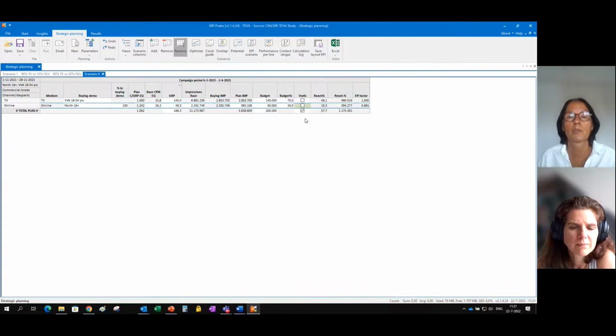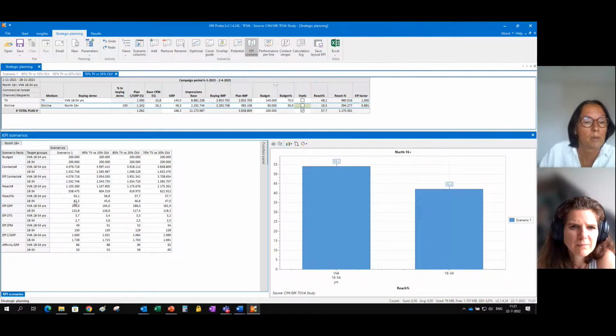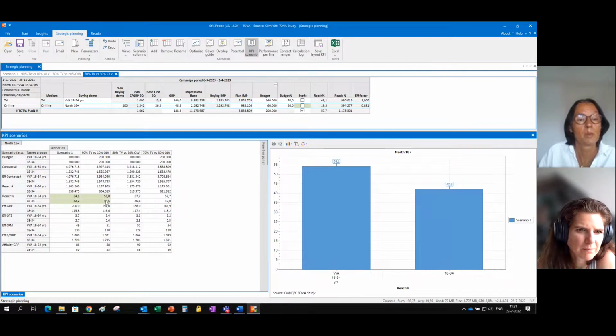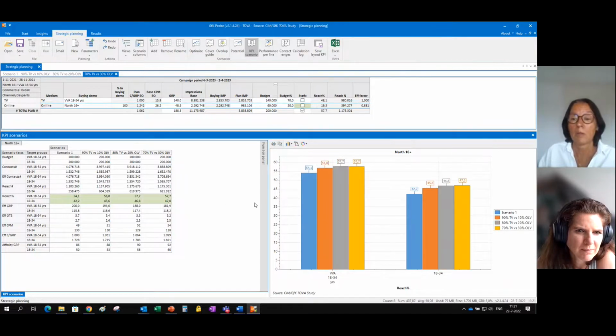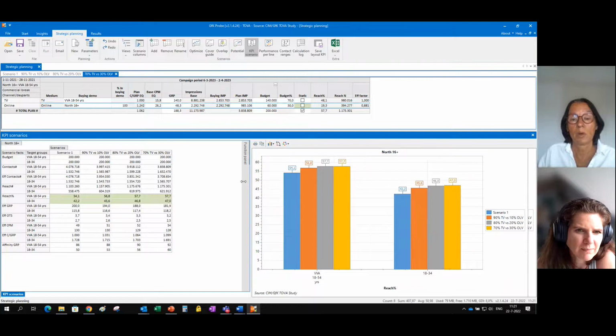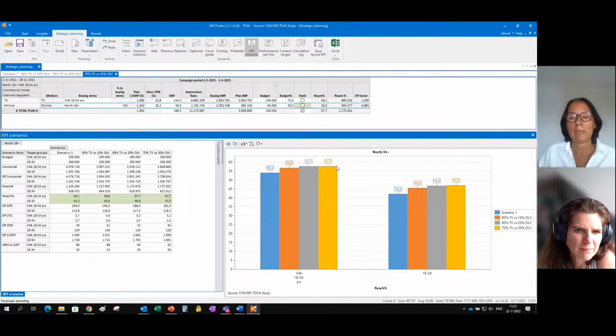All right. So now we want to check the performance not only on the main target group, but also on the other target groups. So this was the television plan. As it was the one with 20%. And we see now how the reach is growing in the older age group, but especially growing in the younger age group.